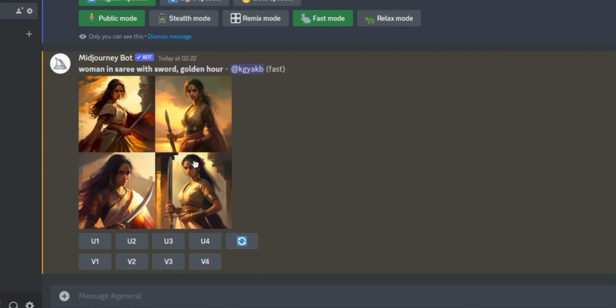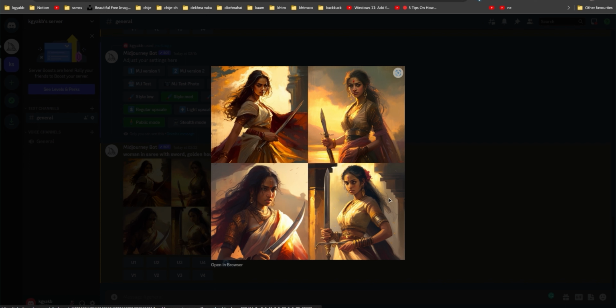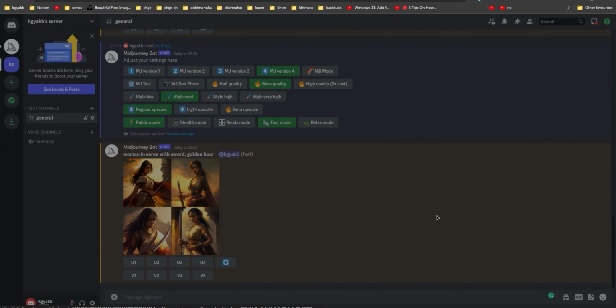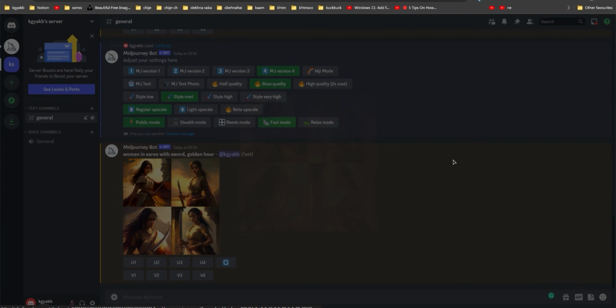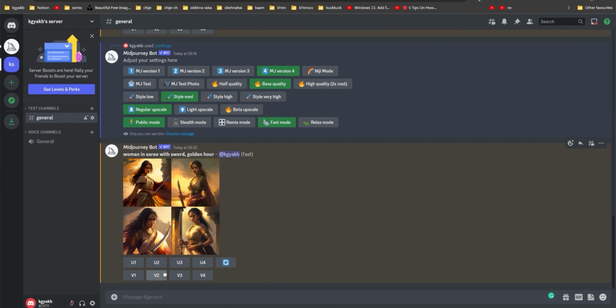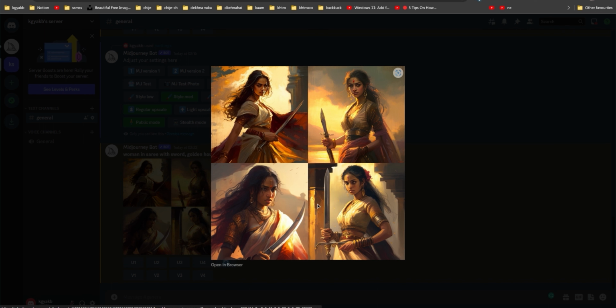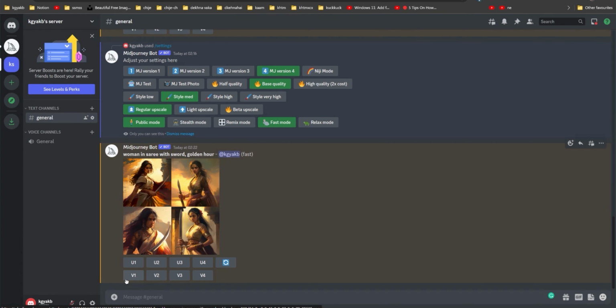So these are the 4 versions it created. Now if you don't like any of these, you can just click on this button. But if you like any versions and you want to create variants of that version, for example, this is version 1, this is version 2, this is version 3, this is version 4. Now I want to create variants of the version 2, I can click v2. Now if you want to just upscale this one and download it, you can click on u2.